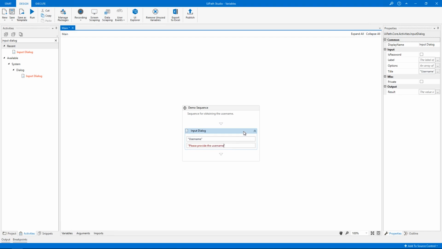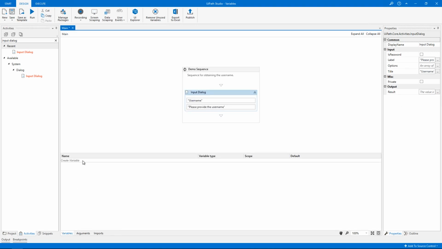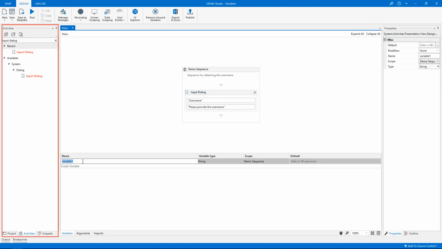In the Activities Properties panel, we can see that there is a result output property. This is where we'll specify the variable to which we want to save the user's input. But in order to do this, we need to create a variable first. Now there are two main ways to create a new variable in UiPath Studio: from the Variables panel by adding a new line, or from the Activity Properties field by pressing Ctrl+K in an input field that requires a variable name. Let's use the Variables panel to create a new type string variable called username.